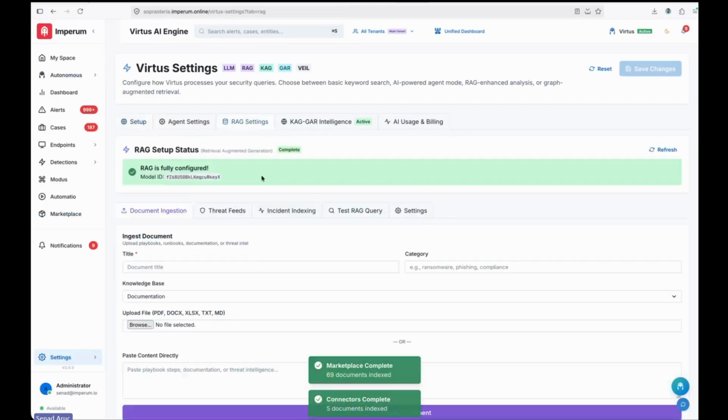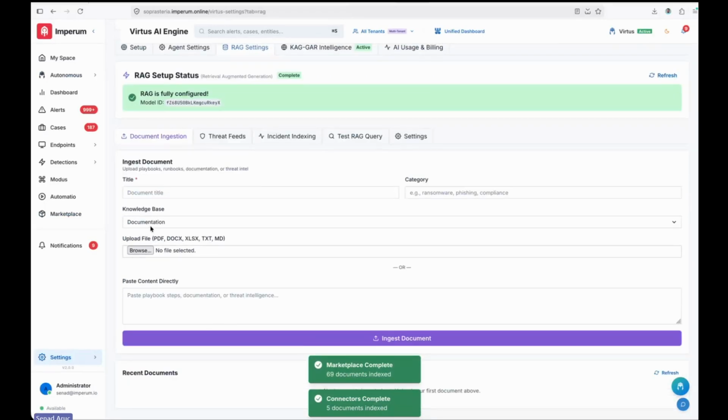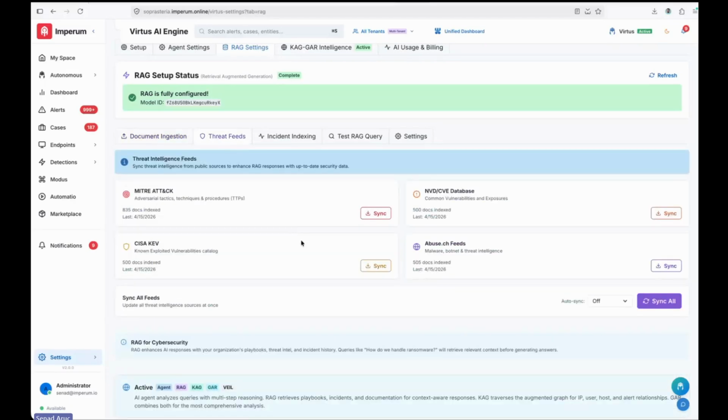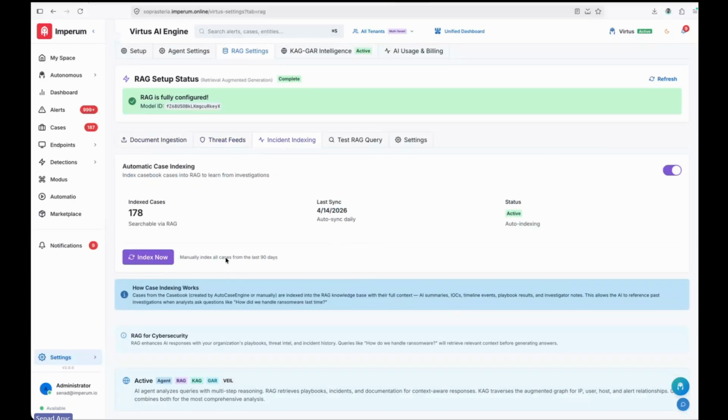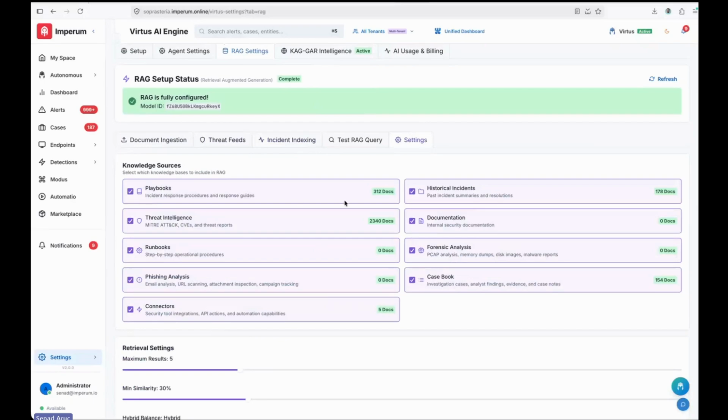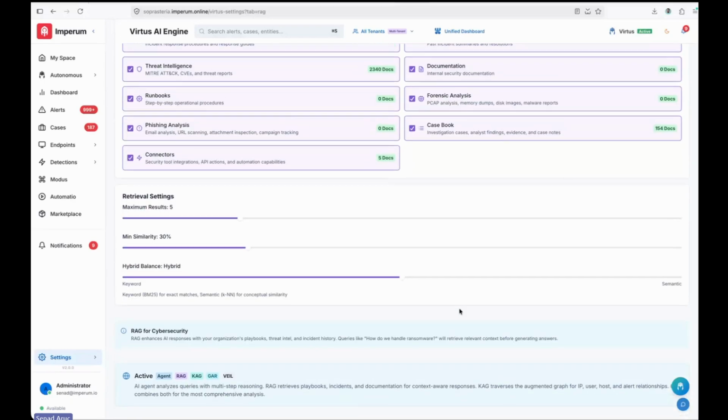In the RAG settings, you can upload customer data such as documents, previous alerts, investigation history, or anything else you want to make available. You can also sync threat feeds into the RAG. That is extremely useful because threat feeds are structured data. RAG itself is structured. It is not a basic MySQL database. You can index incidents and cases in real time so that RAG understands what is happening operationally. Once RAG is fully in place, you can see that playbooks and other artifacts are all available there.